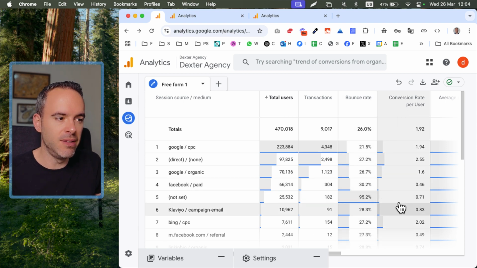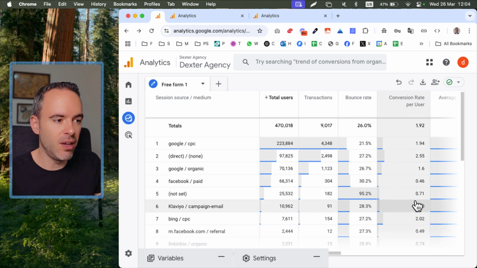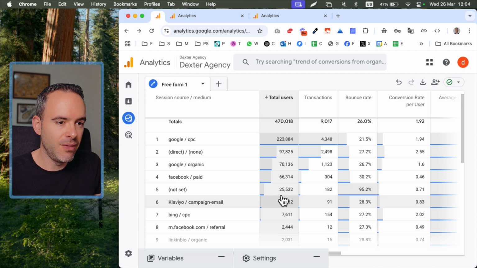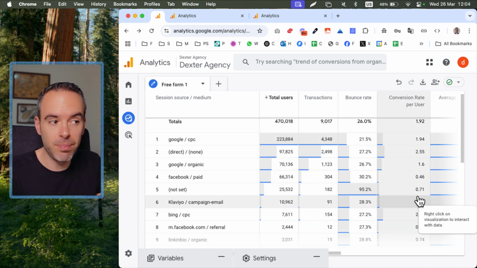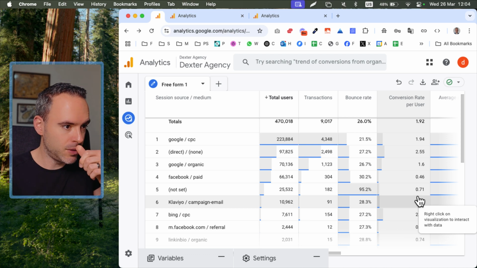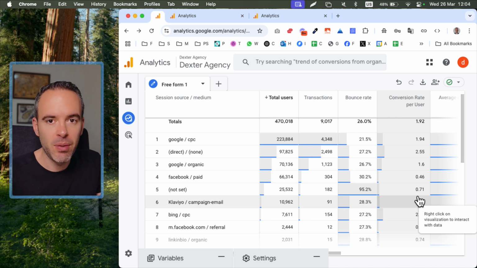If there are campaigns or traffic sources with a very low conversion rate, for example, the Klaviyo campaign email is converting quite low. Usually email is supposed to be one of the best converting channels, basically. So they're doing something not good with their Klaviyo campaigns. And you might wonder, okay, so what conversion rate should I aim for? Should it be 2%? Should it be 3%, 4%?